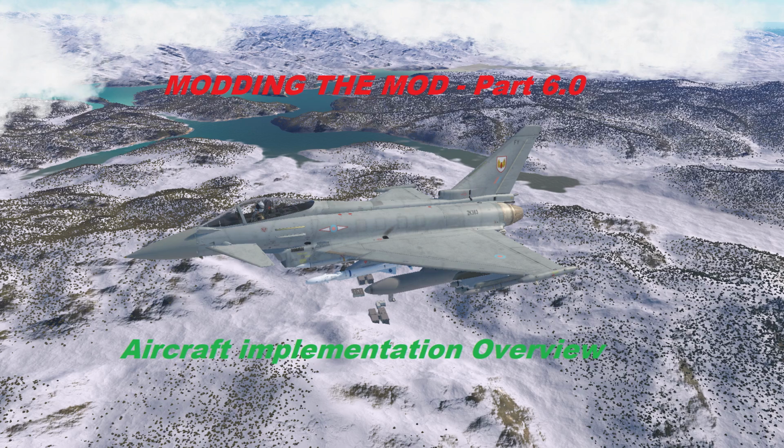Aircraft implementation in BMS can essentially be broken down into mandatory and optional content and distinguished between database integration and game mode implementation. In this video I will give you a general overview about how aircraft are implemented in BMS, what files are required, where are they located and how they are generally linked to each other. Details will be covered in separate videos.